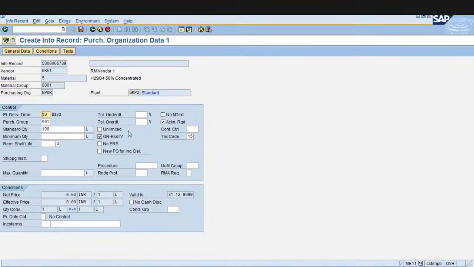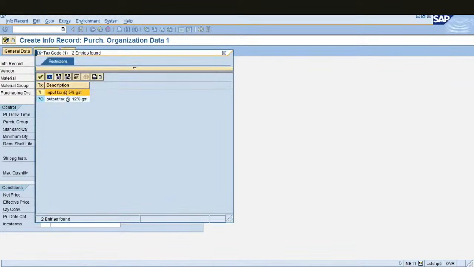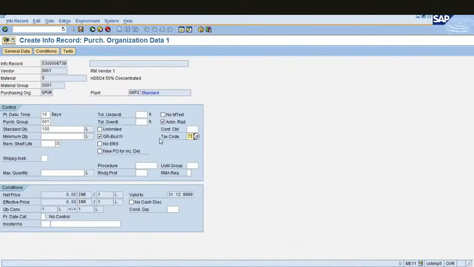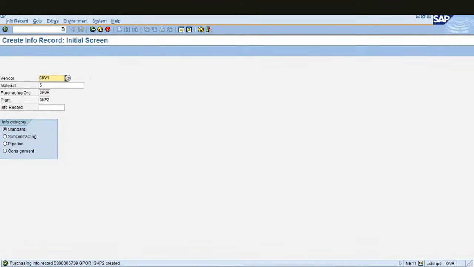See here, you can see the confirmation control. Here we can keep whatever confirmation control we want. Info record also we can do, and vendor master also we can maintain the confirmation control, which will automatically come to the purchase order.